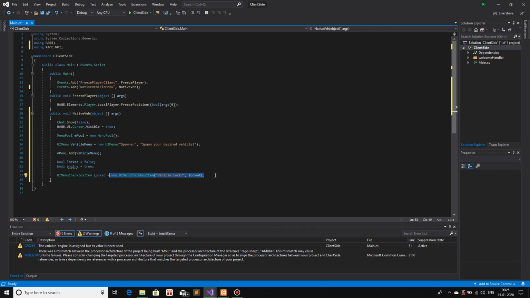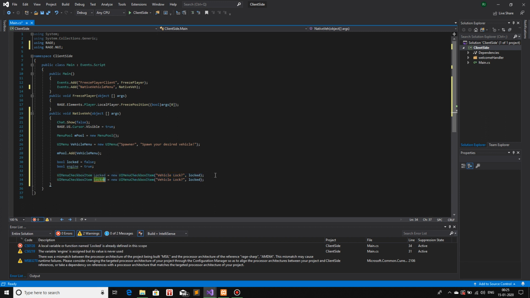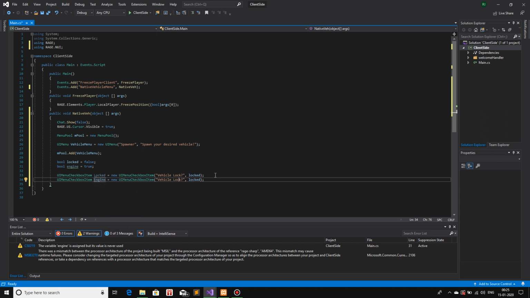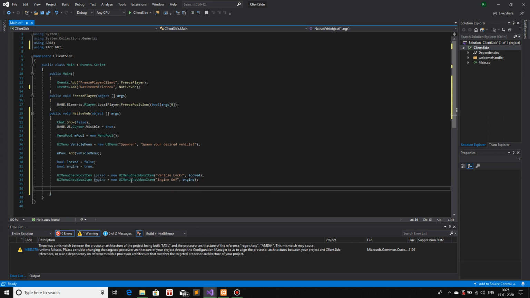And for the same engine we will use the same thing, just change it a little bit. So instead of the object locked we will use engine, and over here, engine on, and the variable will be engine. So by default, the engine will be true. The engine will be already started if the vehicle spawns.